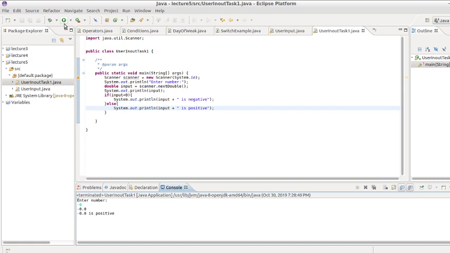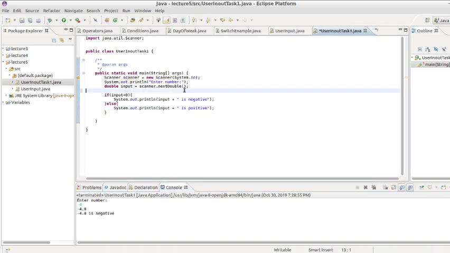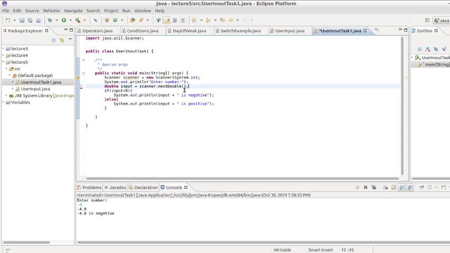It's positive. Okay, -4 is negative. Yep. Is it clear how to work with scanner? How to get input? Good.